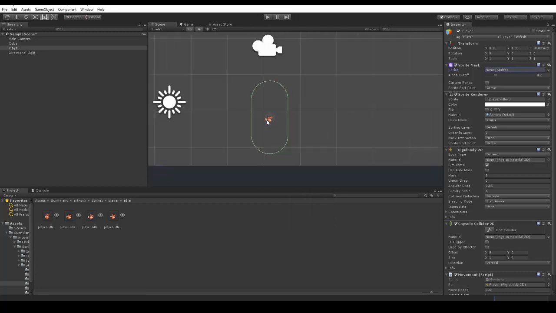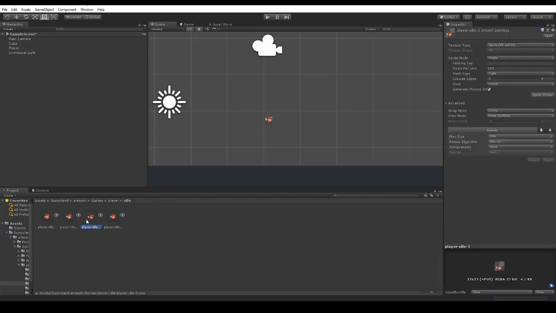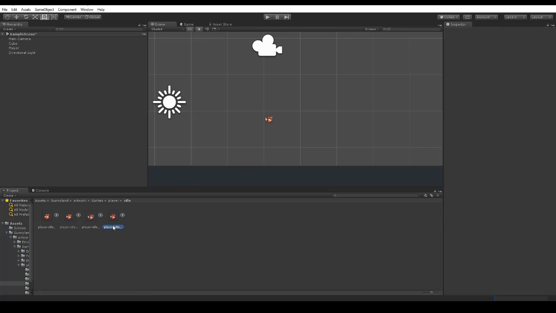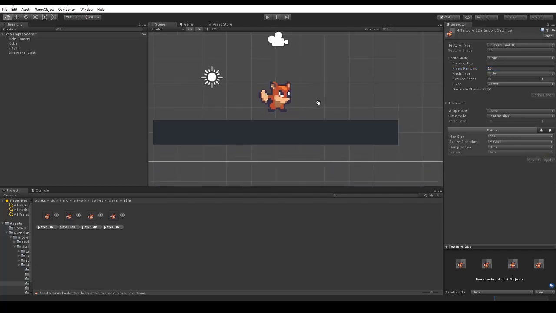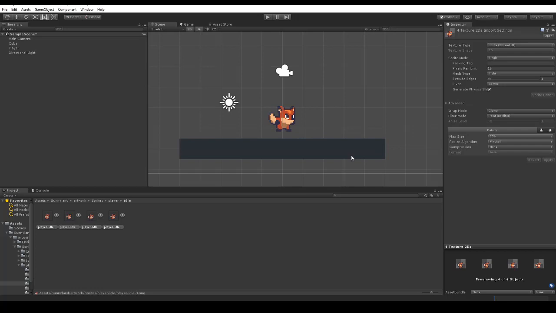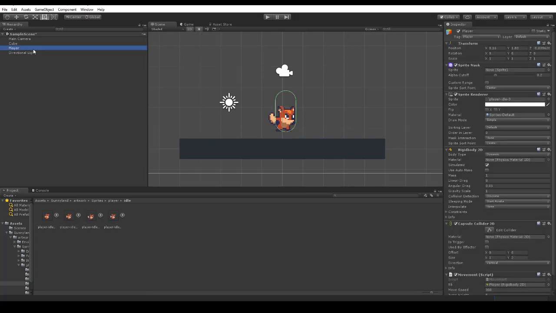It's very tiny. So we want to change the pixels per unit of these characters. So we can just choose everything, and in the inspector tab we can change the pixels per unit to 16 and hit apply. So now we can see a cute fox in 2D, which will serve as our character model.